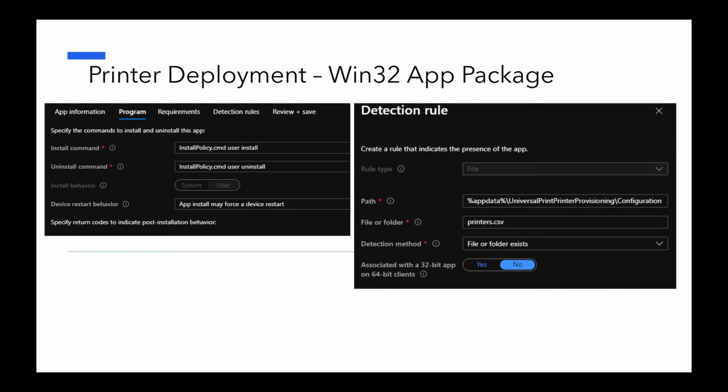After creating our .csv file, we'll use the Win32 Intune application packaging tool to wrap our CMD and .csv file and deploy that Intune Win as our Win32 application package. For the install command, we're going to install this in the user space. If you reference the installpolicy.cmd, you'll see we have the option to install this at a machine level or a user level. But in this example, we're going to install this in the user context. So for our install command, we'll use installpolicy.cmd space user space install. And for the uninstall command, we'll use installpolicy.cmd space user space uninstall.